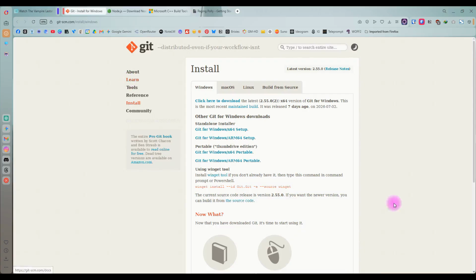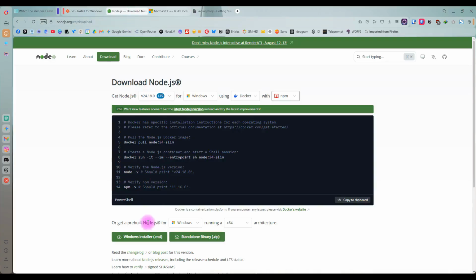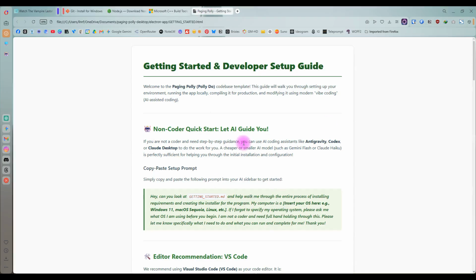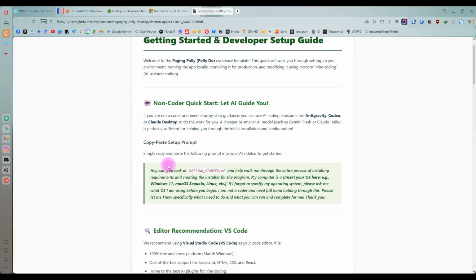Then we are going to be installing Git. We're going to be installing node.js, and potentially on Windows, you may need the build tools for C++ as well. And that's all right in here. So, getting started, non-coder quick start. It says right here, you're going to copy and paste this setup prompt. The key thing here is that you will see my computer is A, and it says insert what your operating system is.